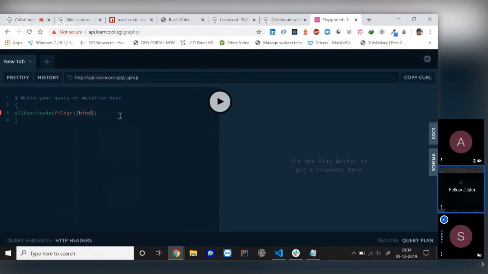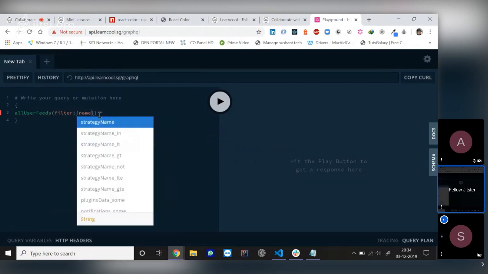I also forgot kind. You can remove this whole filter. No, don't remove the filter. Just put, instead of kind, put name. Name contains name. Name contains underscore.